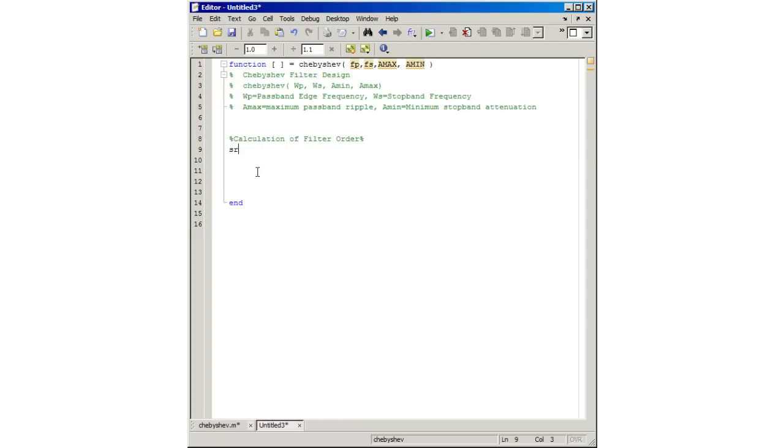This part of the code will be used to calculate the filter order number. For this type of filter, we have to use MATLAB's built-in function called ceil to round up the order number n if it turns out to be a decimal instead of a whole number. This is how your code should look.